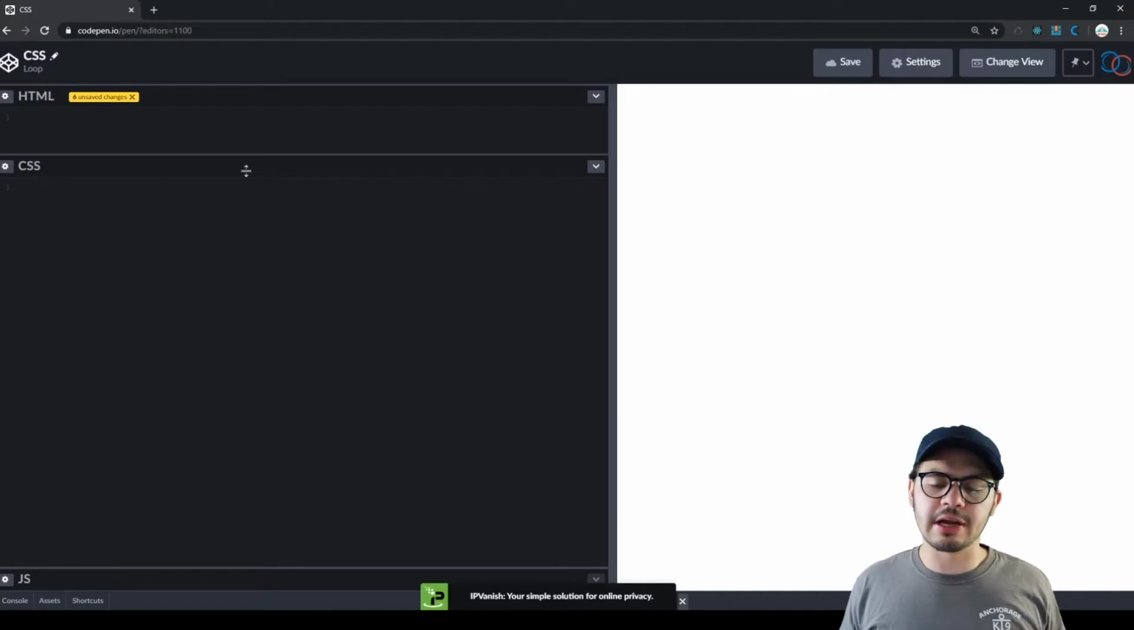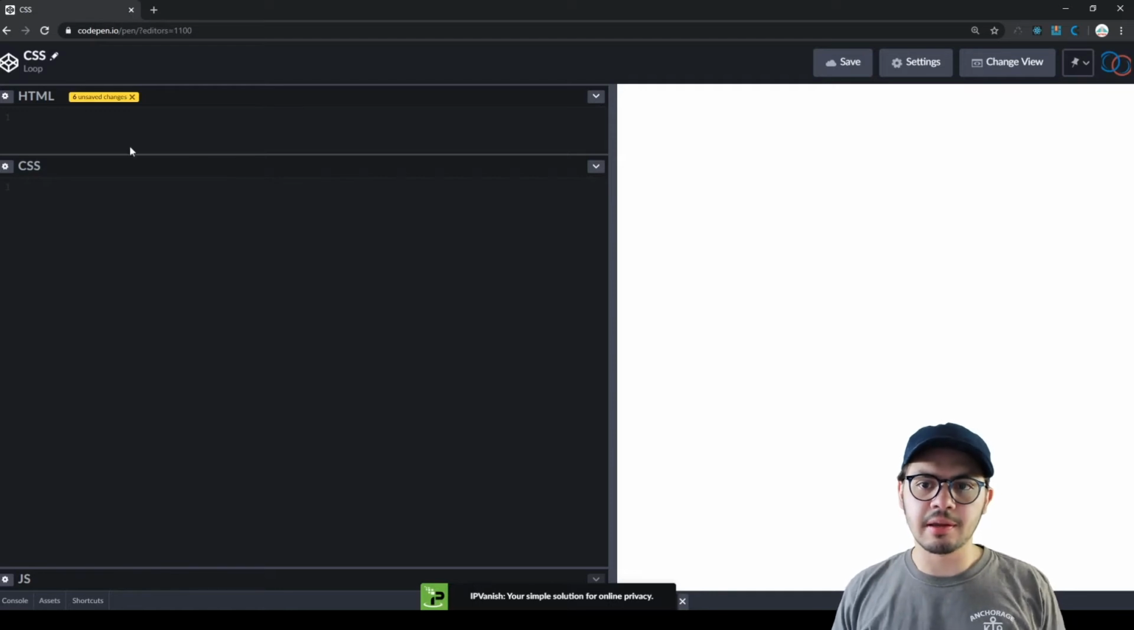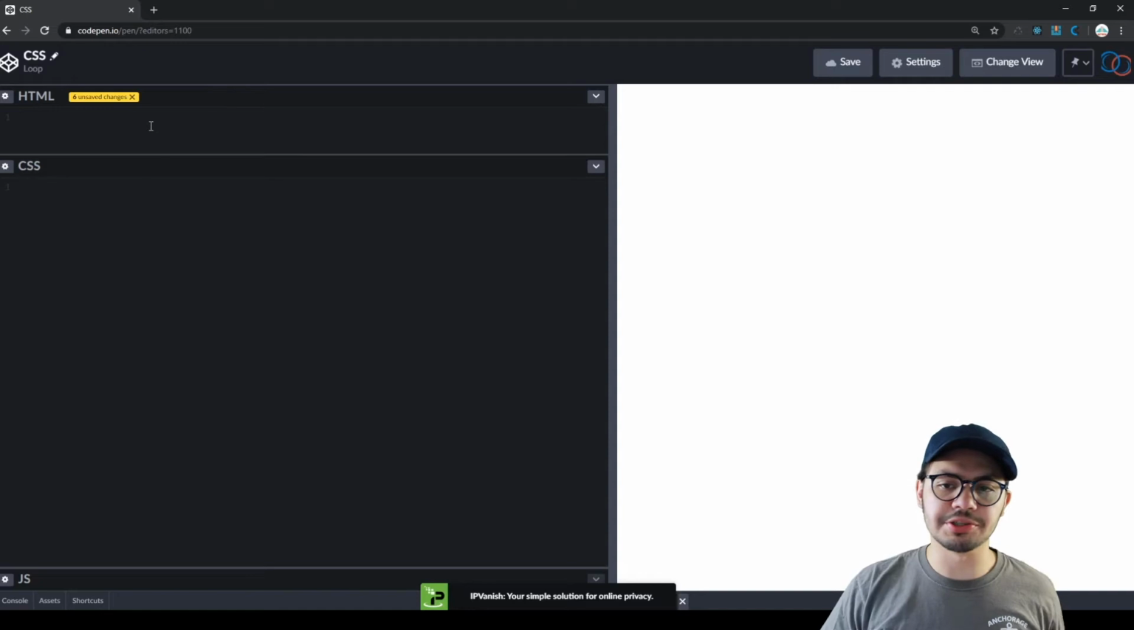So to get started, we're actually going to start a new CodePen project. We'll get back to the one we were working on previously, but for now, while we're learning the syntax of CSS, we're going to go ahead and start with a clean slate, but we'll actually use what we learn here to get back to our last project.